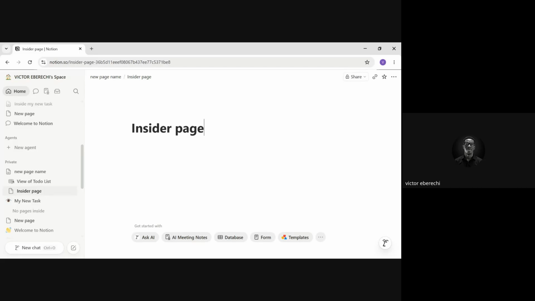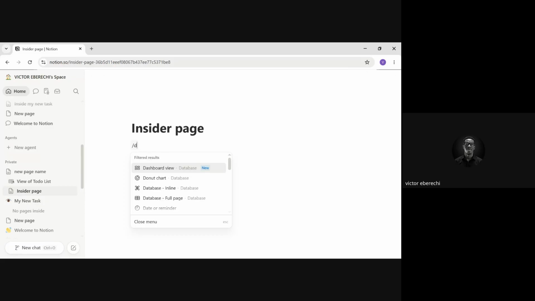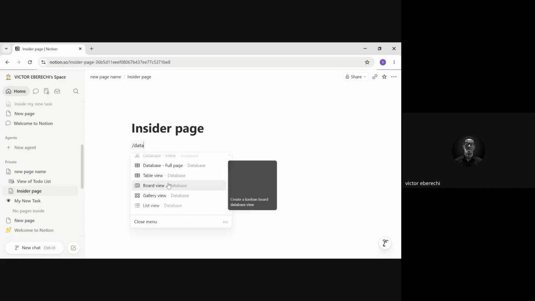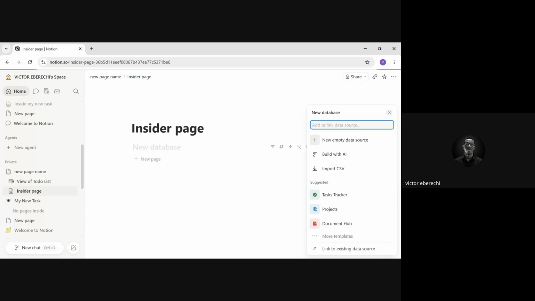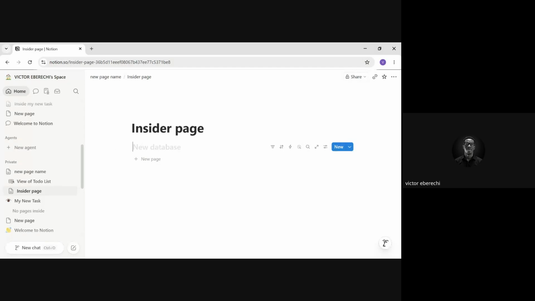Now inside that page, I want to create a database. I can just simply hit enter, click on the slash, and say add a database. Table view, remember, it's always important. Let's use this table view or list view. Okay, let's work with list view. Let's call it our to-do list.